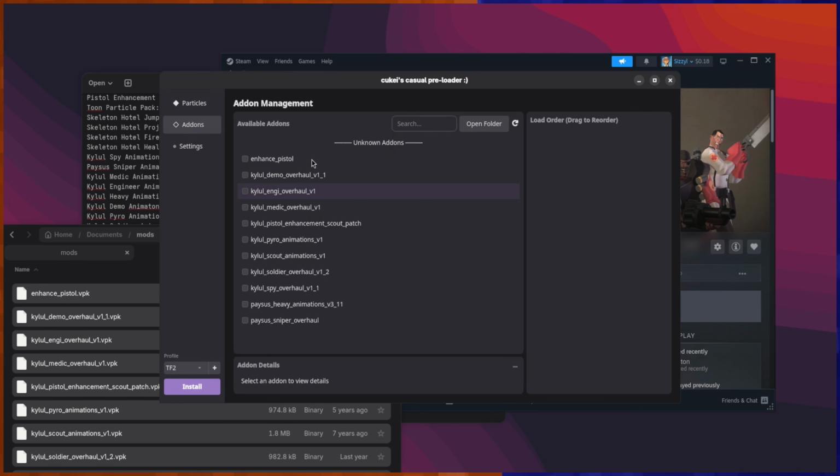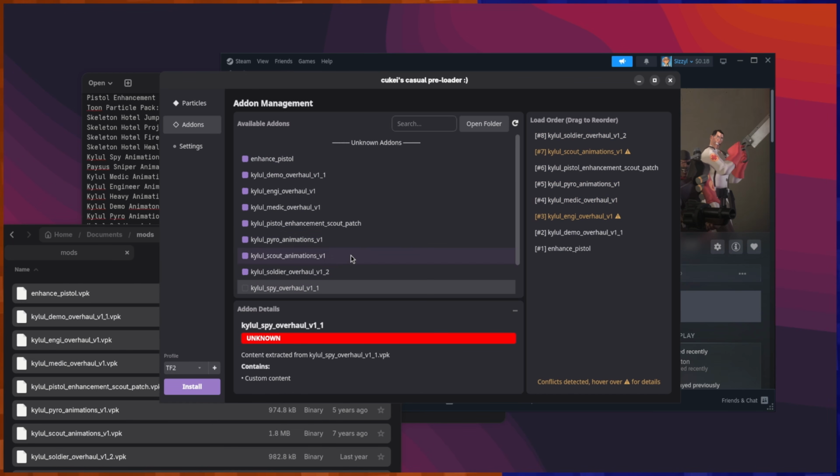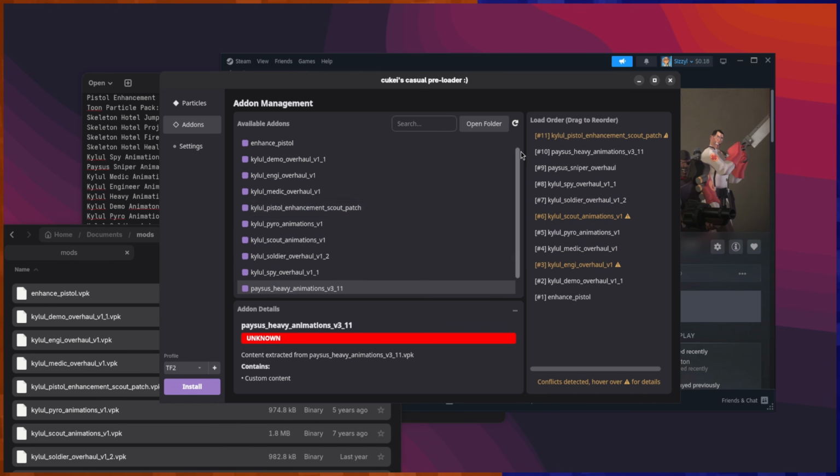And from here, we have a bunch of different add-ons. We can go turn that all on. So you'll get some warnings about stuff overriding each other, and that's fine. The only thing worth noting is you need the Pistol Enhancement Scout patch to be the last thing loaded, so make sure that's number 11. And that'll fix Scouts and Engineer.